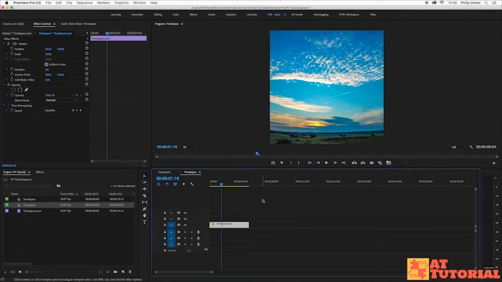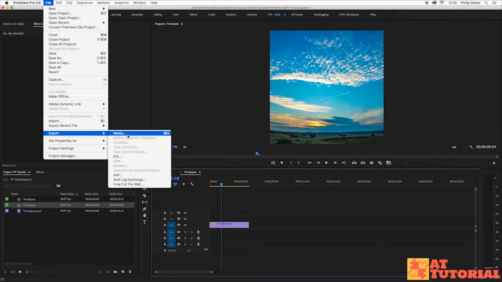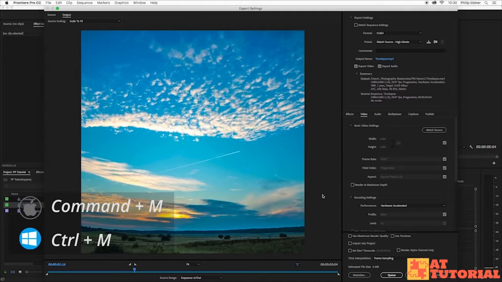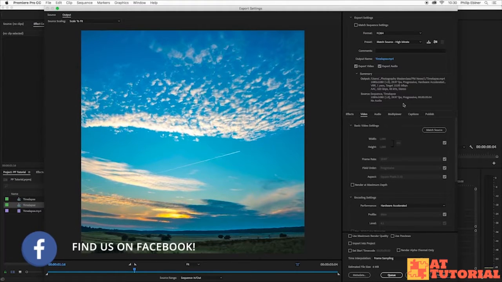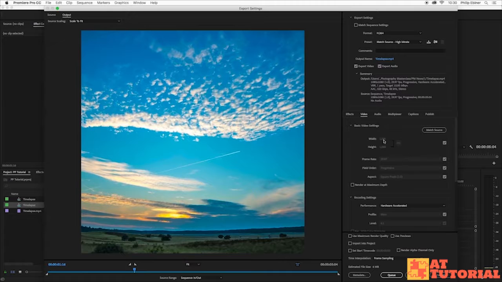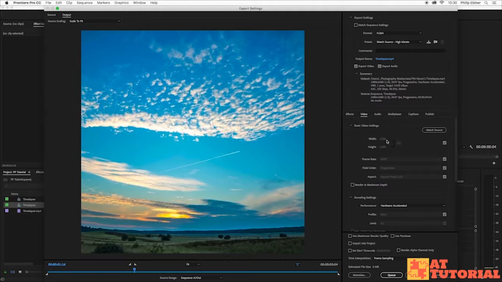we are going to export. So if you want to export, you can go to File, Export Media, or just on a Mac, that would be Command M. On a PC, Control M. So here we have all of our settings, and currently it matches our source. So it's matching our timeline, which is 1080 by 1080. And that's good. So we want to leave it at that. If for some reason it's not matching, just make sure you click the Match Source button here.